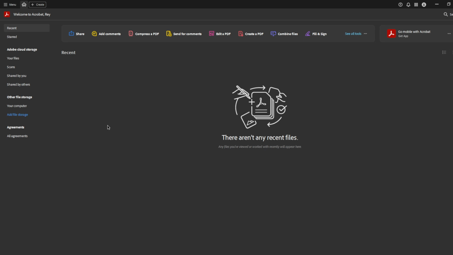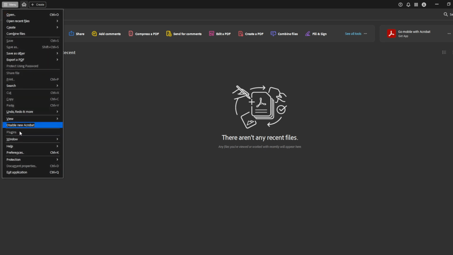First, let's start by opening your Adobe Acrobat application. Once you have it open, you'll want to navigate your attention to the top left corner of the screen. There you'll see the menu. Go ahead and click on it. This menu is your gateway to a variety of settings and options that can help you customize how Adobe Acrobat works for you.